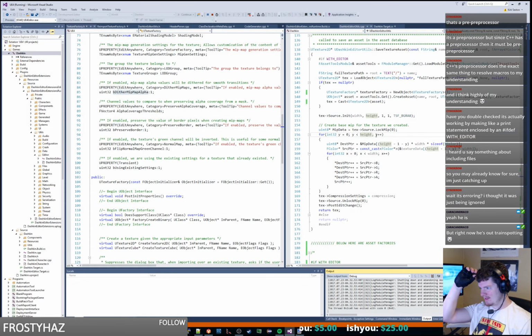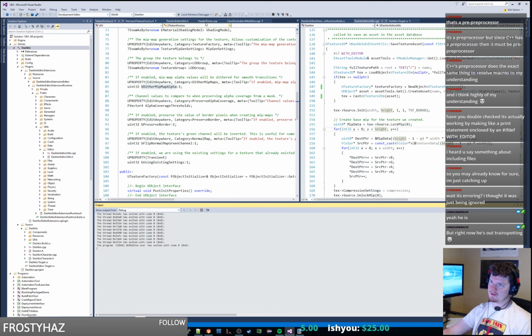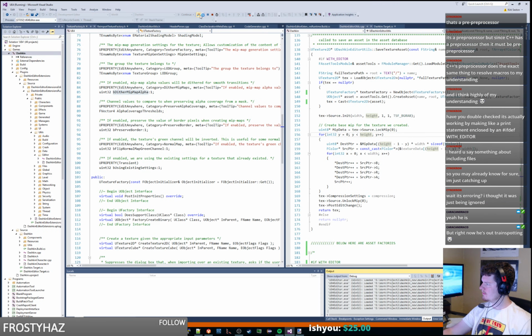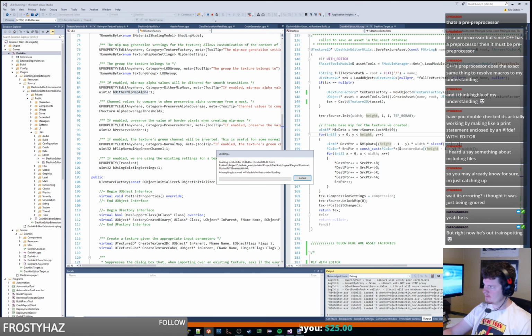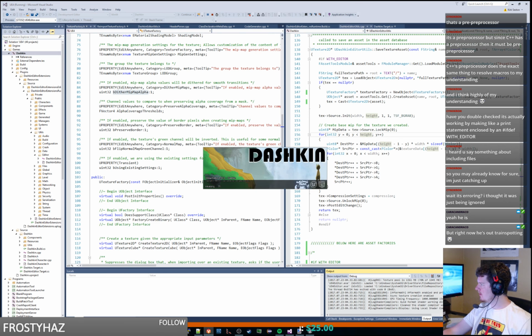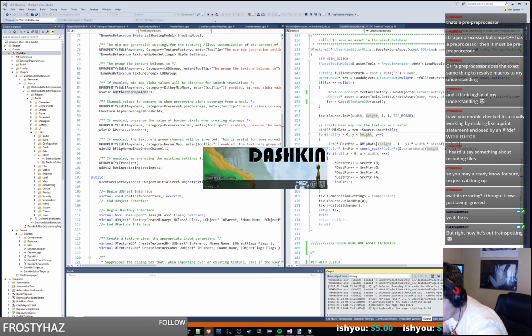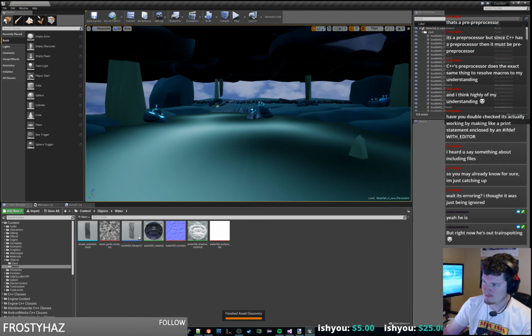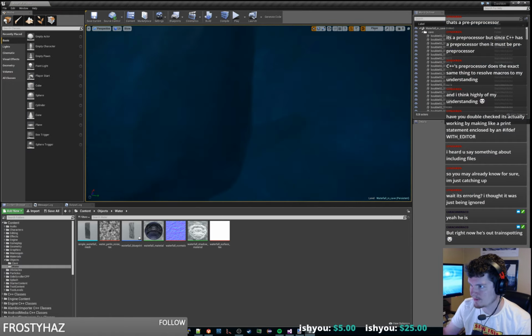I didn't see a save prompt for the texture though, or a checkout for it. So that's kind of annoying. It saved the built data, but I don't think it saved the texture. I think I was going over that last time, that you can't actually call save on individual assets. Yeah, it didn't save the texture.